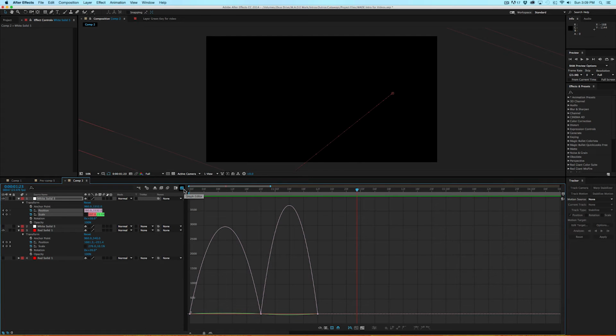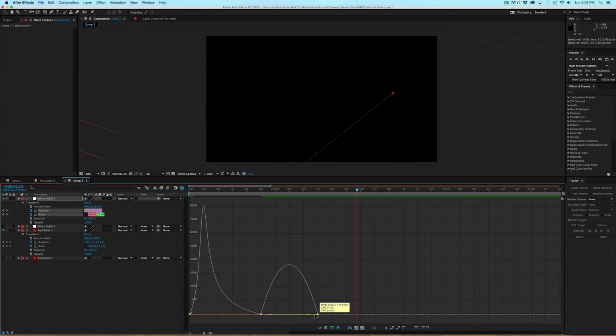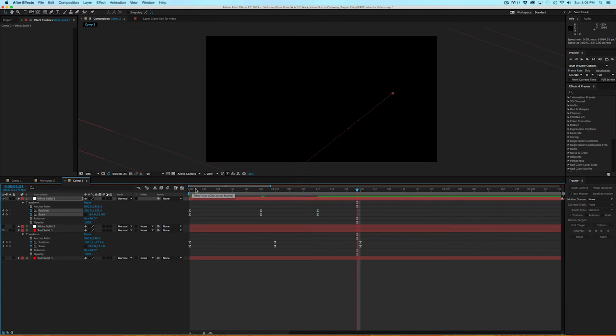Now, don't forget, this is called Graph Editor. When you can see the graph, you don't have to have the graph look like this. You can mess with the speed too, anything. If you want to keep it like that, and not all graphics work with this, but I like doing this because it looks very interesting to look at.